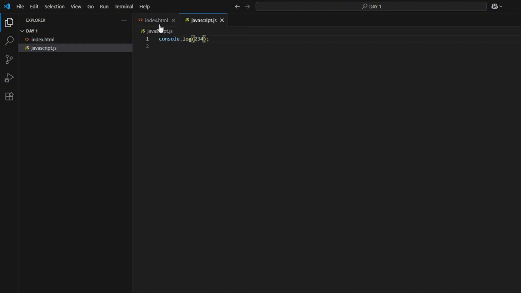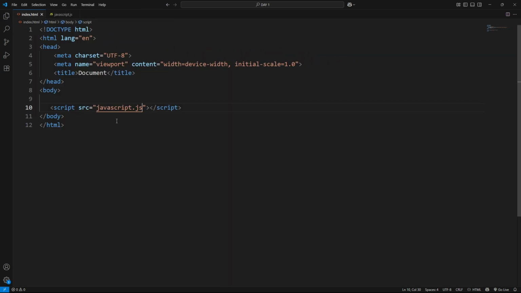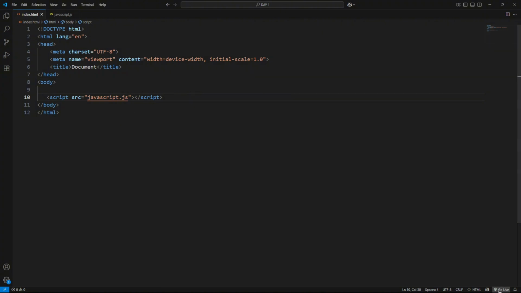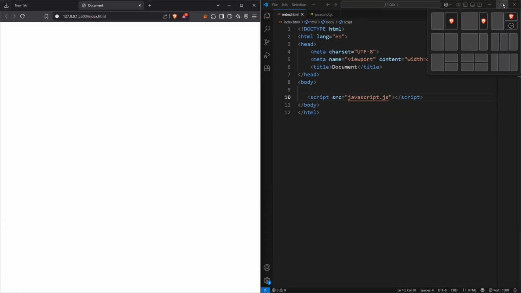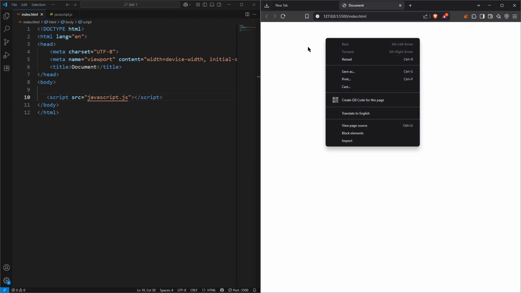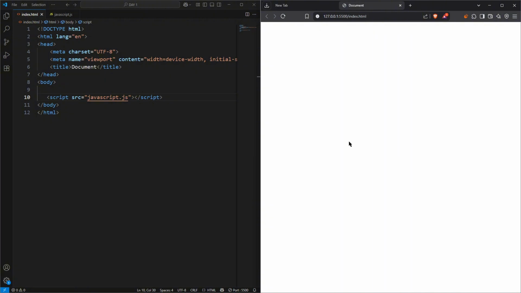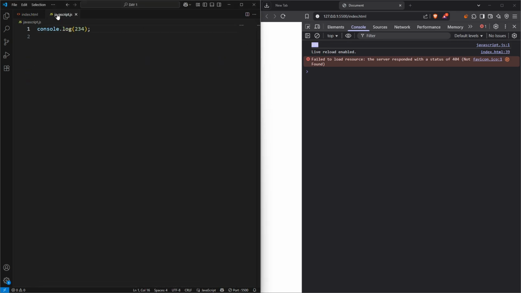Now, if I want to open this folder, I have to click on this button, go live. So it redirected me to my browser. Wait a minute. So this is my browser. If I right click on my browser and tap on inspect, here is my console. So here I can see the code I wrote in my JavaScript file.